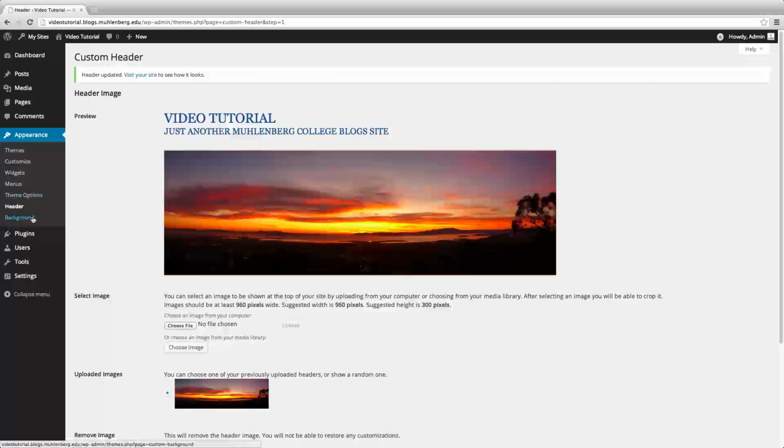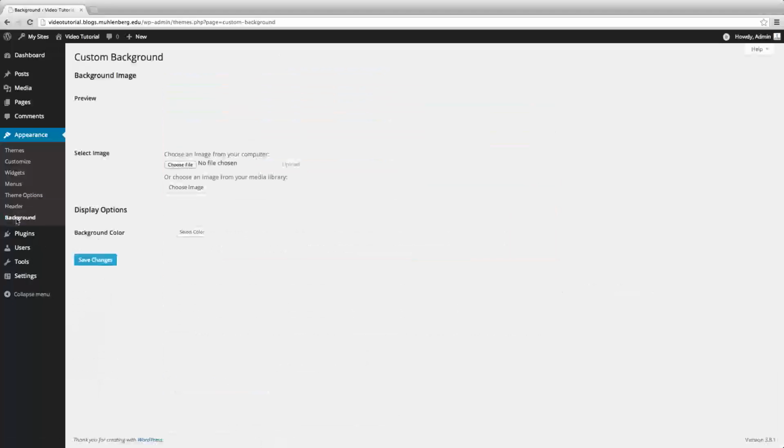The Background option under Appearance allows you to add an image to the background of your site. Most of the time, this option is completely unnecessary, even detrimental to the readability of your ePortfolio. Use background images at your own risk. However, you can change the site's background color on this page as well.